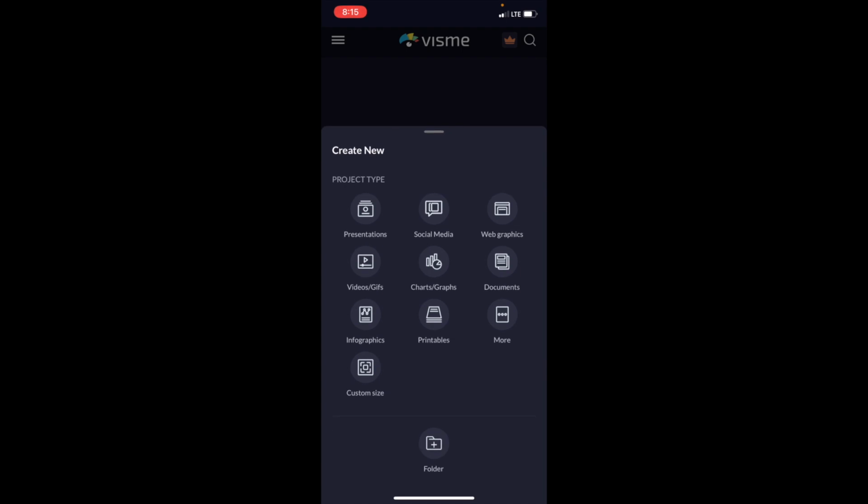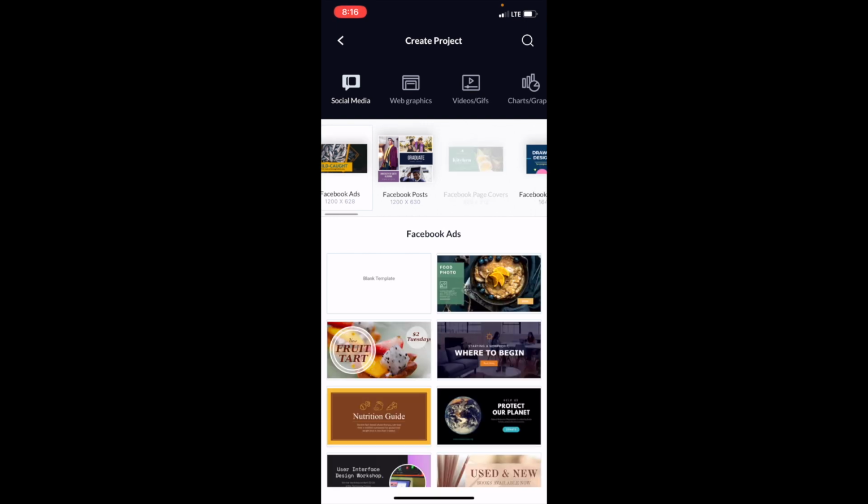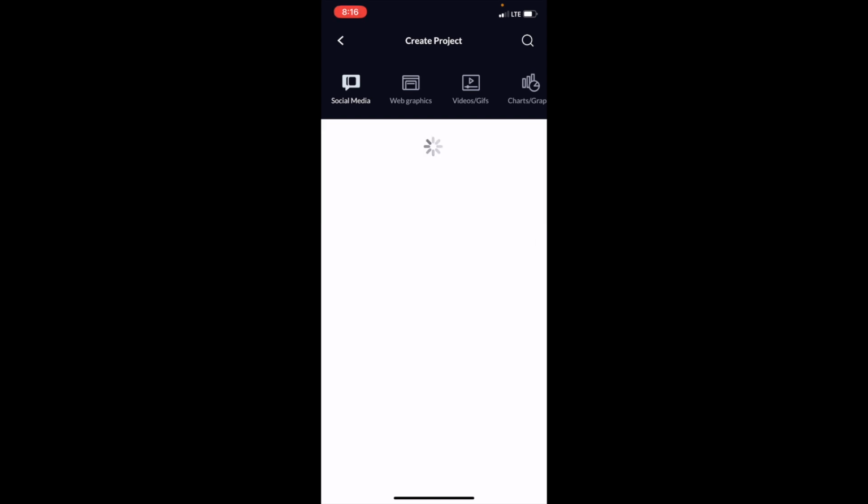Once you're here under project type, press on social media. Right above where it says charts and graphs, right beside presentations and web graphics, press on social media. Now once you're here, I want you to slide this bar to where it says Facebook ads, Facebook posts, etc. Slide it to the right until you come across an option that says YouTube thumbnails. So keep sliding it to the right. Right here, it says YouTube thumbnails. Go ahead and press on that.